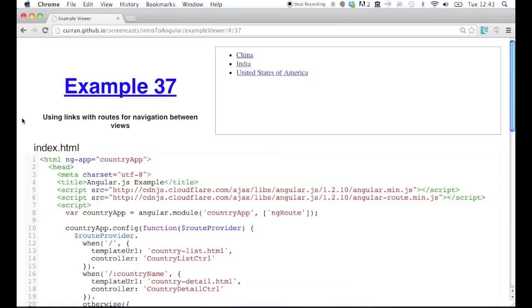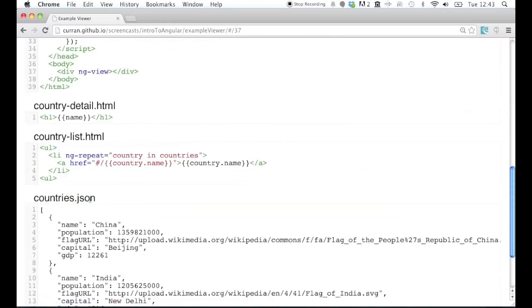So let's say that we want to have this index, this listing of all the countries, be clickable. So you can click the name of each country and that will redirect you to the page for that country. Now if I click China, it goes to that page for China. And if I click India, it goes to that page for India. So let's see how this is done.